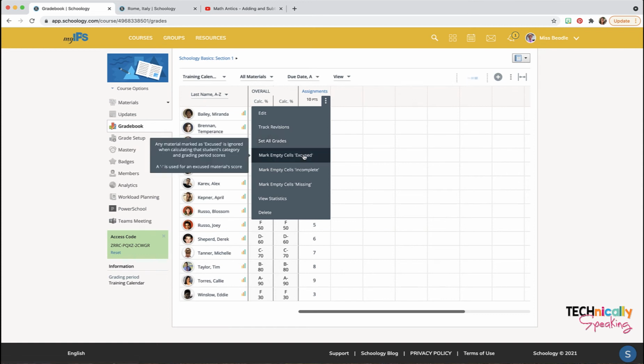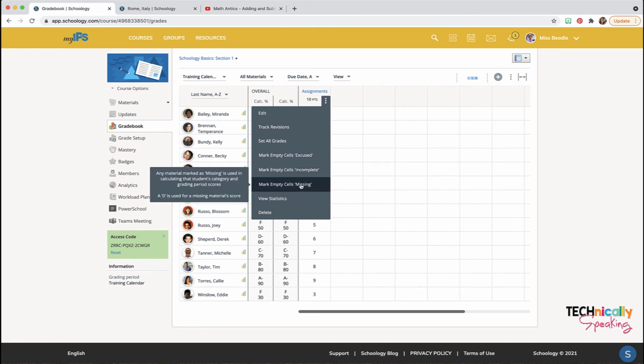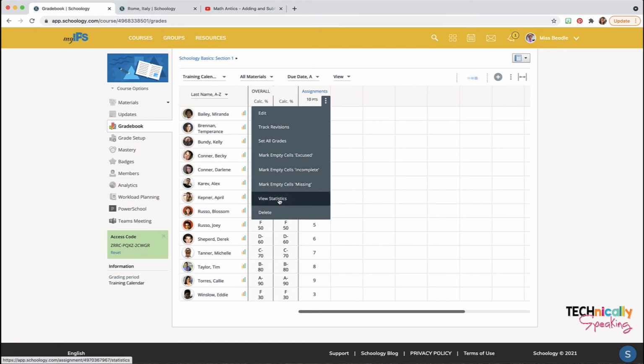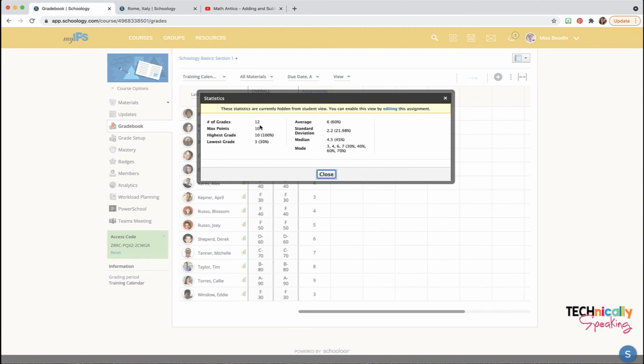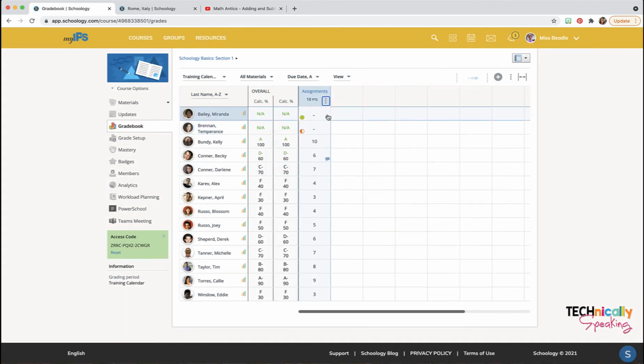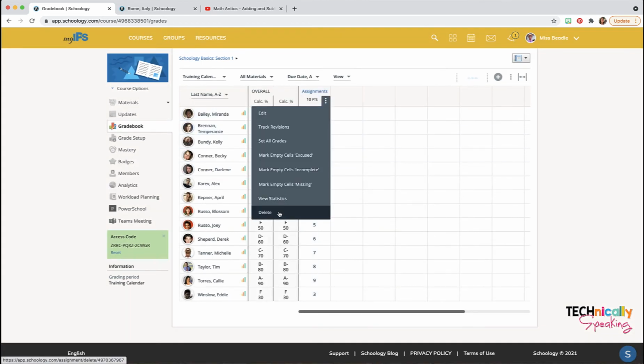I can set it so that empty cells are marked excused, incomplete, or missing. I can view statistics. So it's going to show me all the data points for this particular assignment. And then I can also delete it.